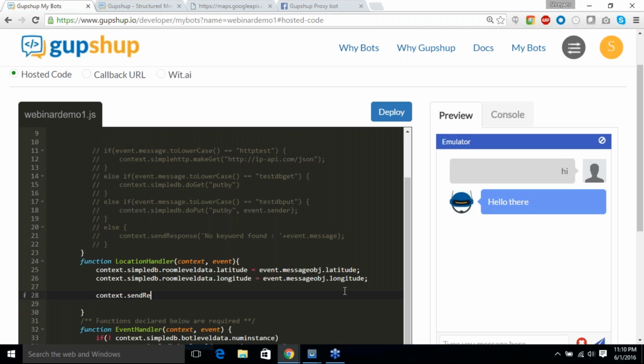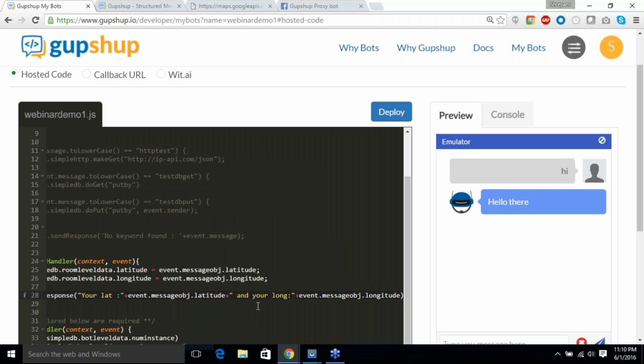So we'll just say send response, and we'll say your lat, and I'll just copy this and just say, and we'll keep a space, and your long, which will be this. Let's give a line break as well, right?